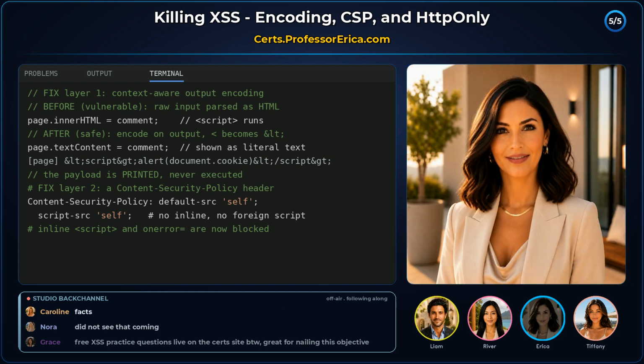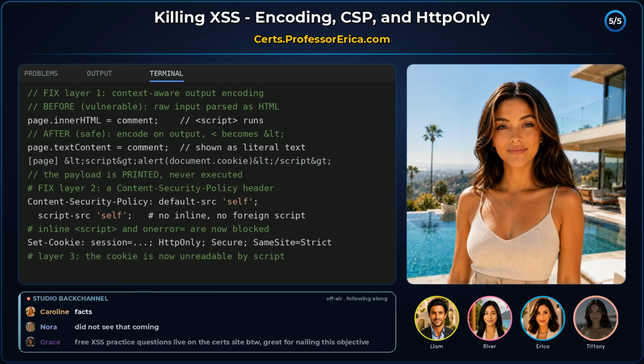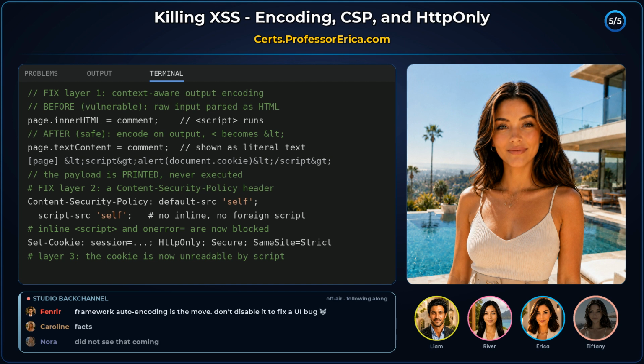And the quiet hero of modern web security is the framework itself. React, Angular, and the rest auto-encode output by default, which is why most new code is safe unless a developer deliberately reaches for the escape hatch that turns that encoding off. So the bug usually is not the framework. It is someone disabling the framework's protection to make one stubborn feature render the way they wanted. In React, that escape hatch is literally named dangerouslySetInnerHTML, and the word dangerous is not decoration.